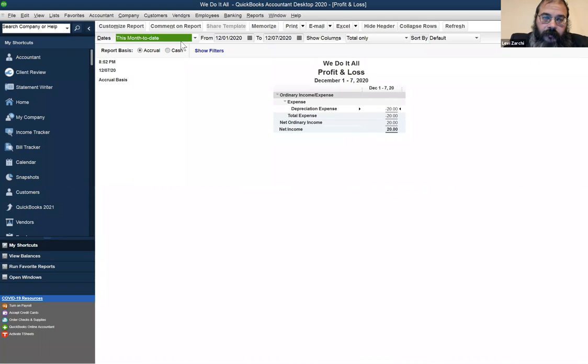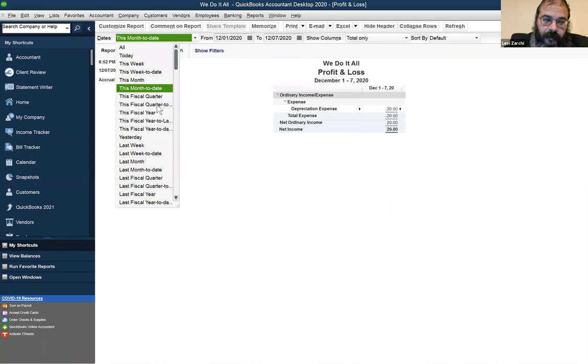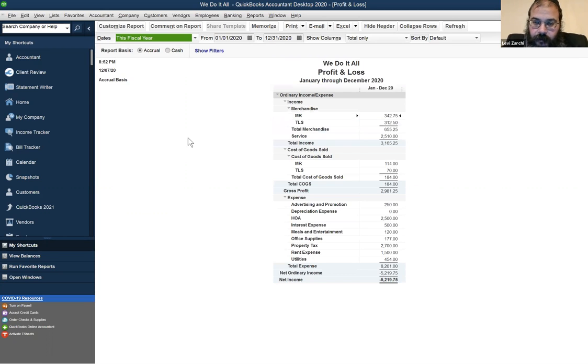And we want to edit it not to be this month to date, but this fiscal year, which would mean in this year, it's a calendar year because we didn't say different. So this fiscal year would show 31625 as the total income. And if I want to know how this compares to last year, what do I do? Right? We have a year from January through December 2020.